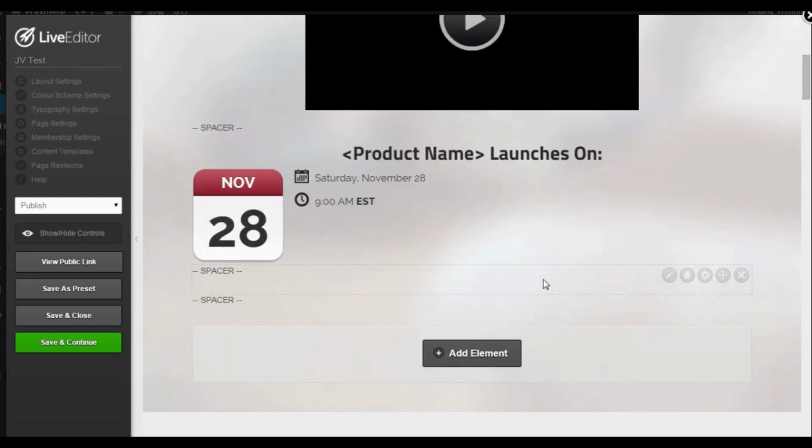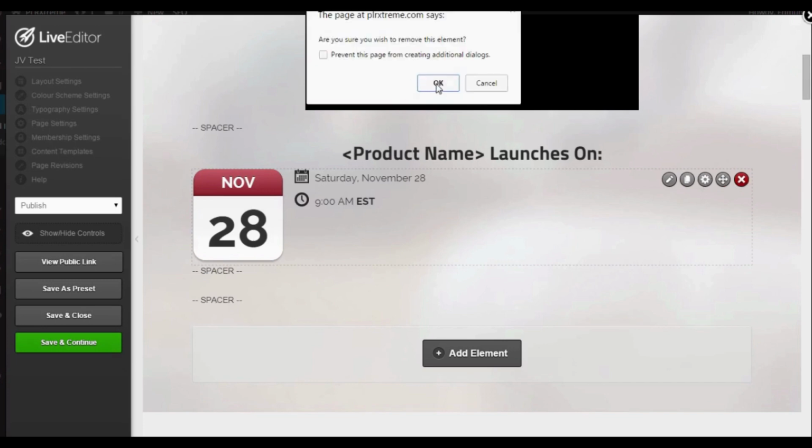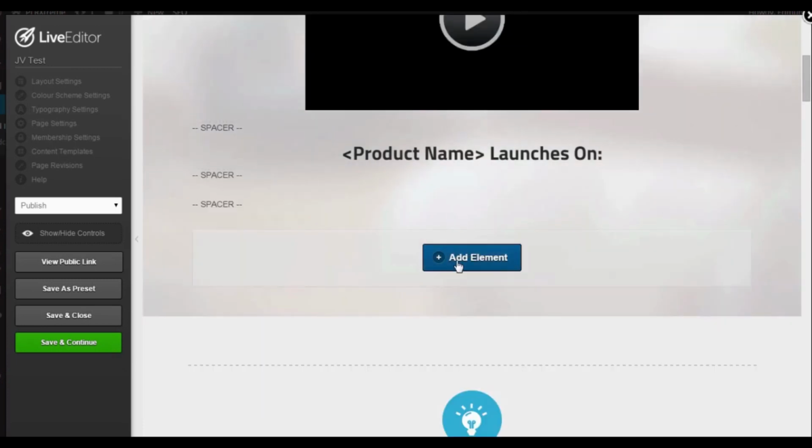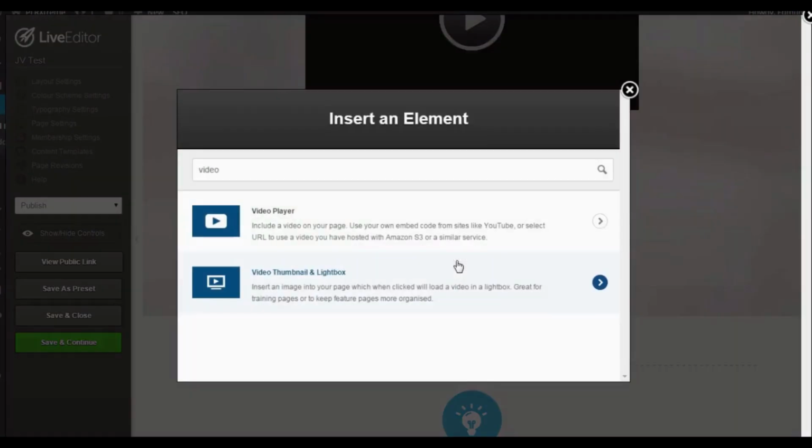Before we move on, if we scroll back up to the top, you'll see that I've got this calendar here which announces when my product launches. If you want to use a countdown timer, you can do that too. So let me just delete this first. Then I'm going to click on Add New Element and type in Countdown Timer, and I'll click on that.